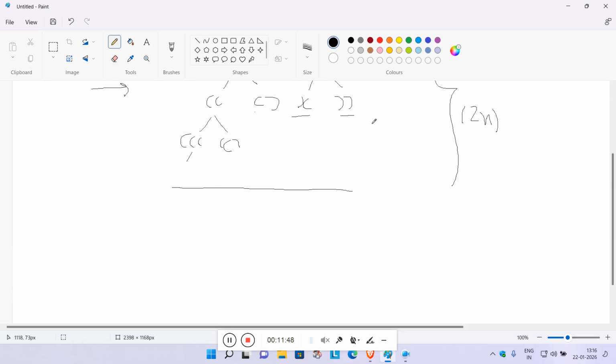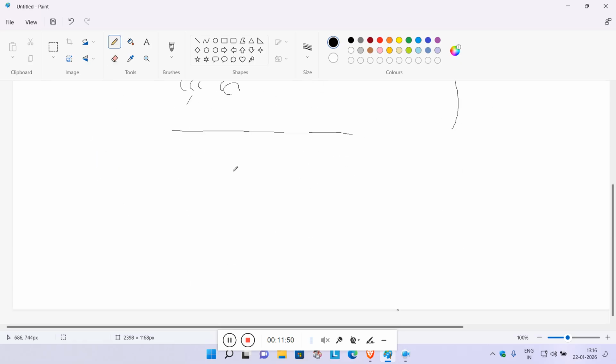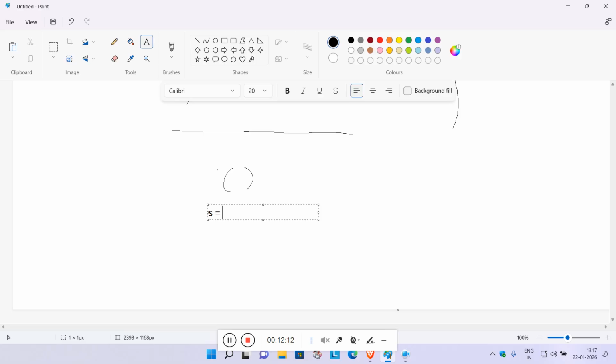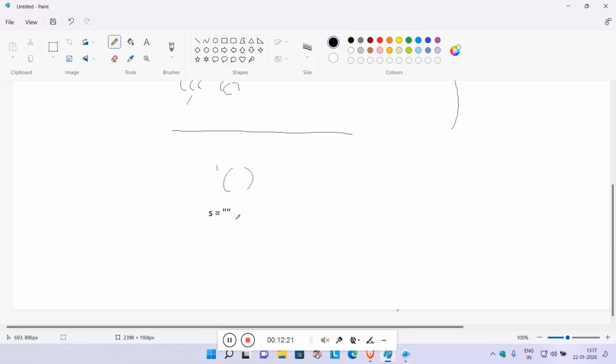Let's say we have to expand this. Okay, we see one thing here: any valid parenthesis, what does it consist of? It simply consists of an opening bracket and a closing bracket. So let's say I have a string s, and initially our string is empty. What are the two operations for this? The two operations are either insert opening or insert closing. But if I insert closing there, it becomes invalid.